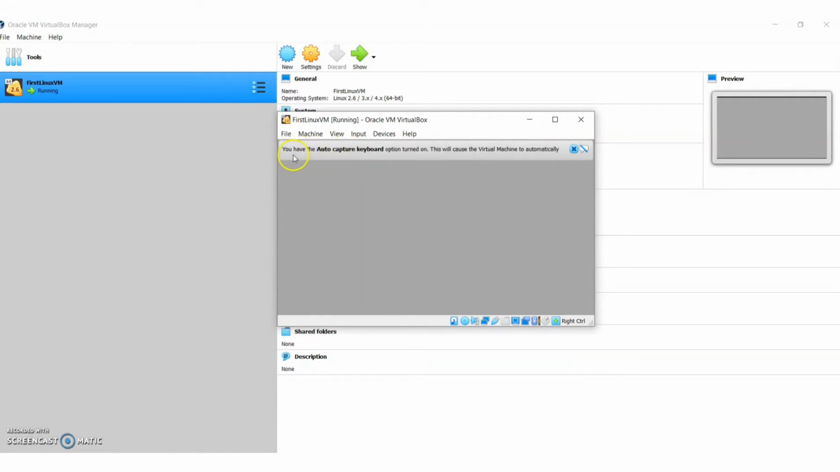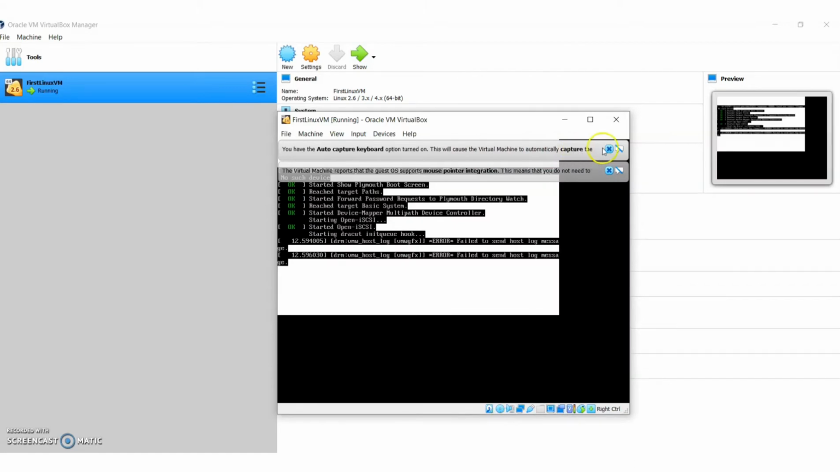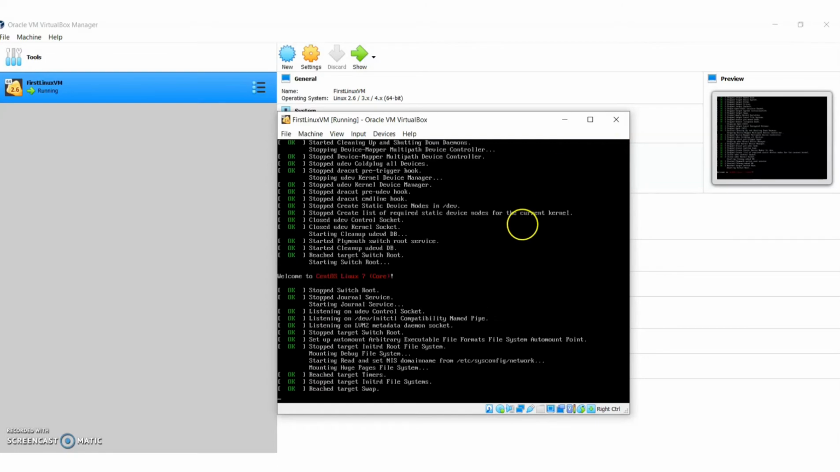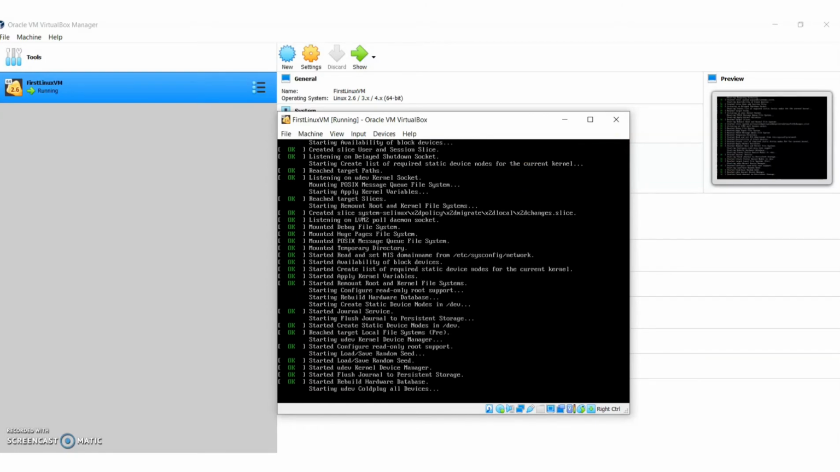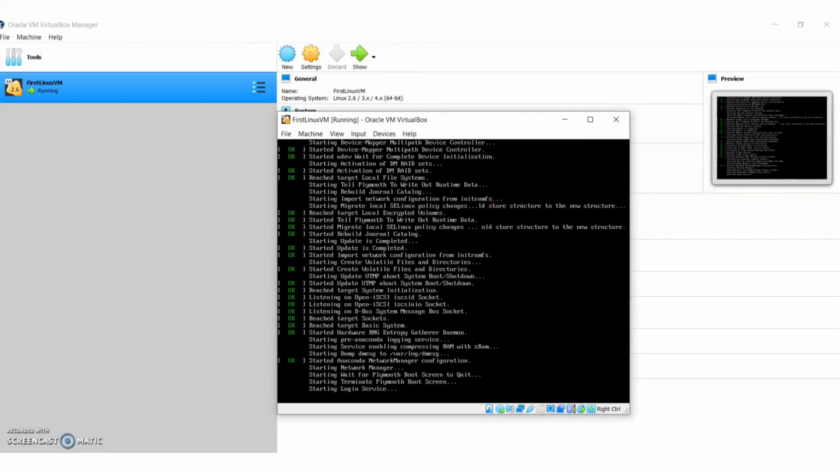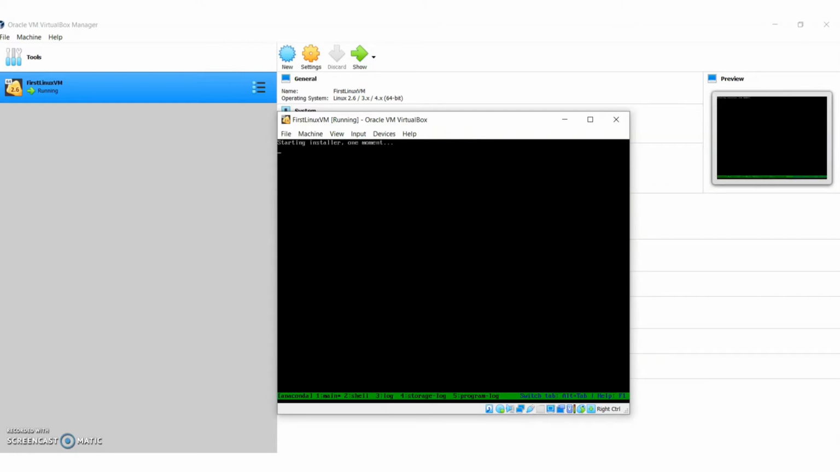Here you are getting some warning messages like you have the auto capture keyboard option turned on. Just close it. It's not an issue. Now it starts reading that ISO image and loading it into the memory. After it is loaded to the memory, you will get the installation wizard. Starting installer, it is telling. So it will take a few minutes.